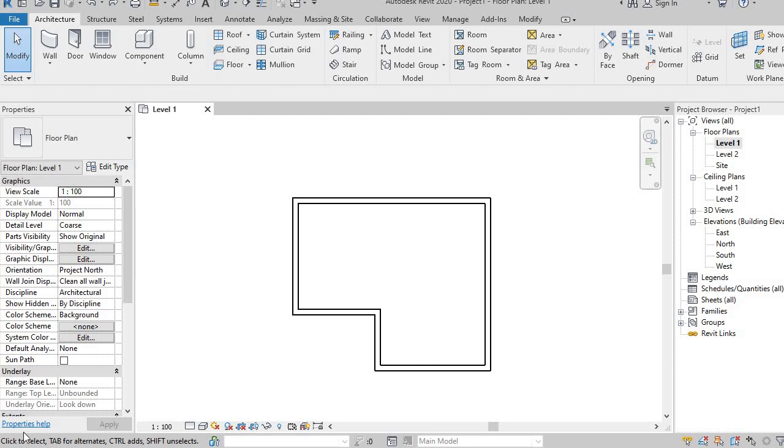Hi guys, welcome to the second lecture of Modify. In this lecture, we'll be talking about how to load different families into the project, different doors and window families.